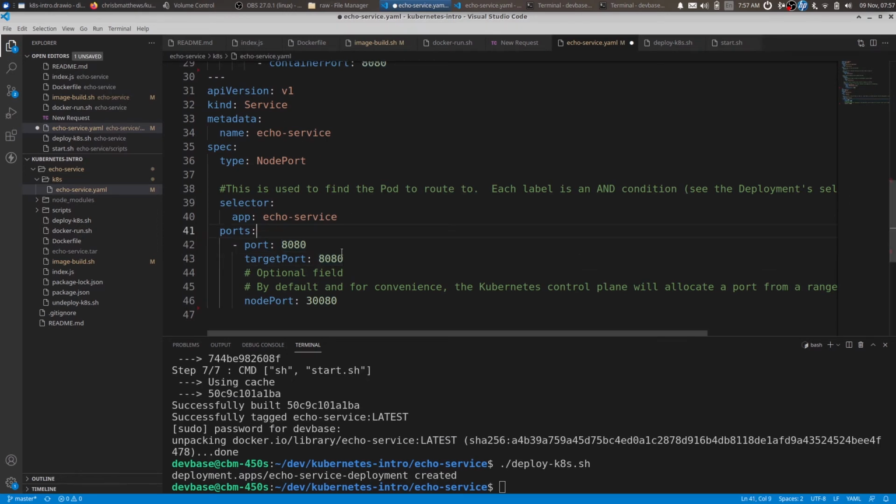I hope that's a little bit clear. And then the node port, this is the port I'm going to expose because this is a node port service. So now how does this service that I'm going to create know which pod to forward its traffic to? It's going to send something to 8080. Well, the key thing is this selector. A selector is used to query the entire Kubernetes cluster and determine which pod it's going to forward the traffic to. And in this case, the selector is using app echo service.